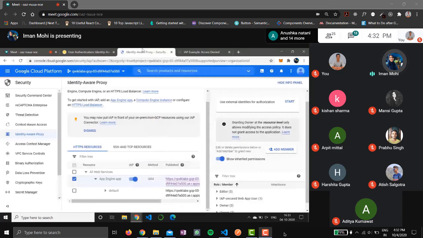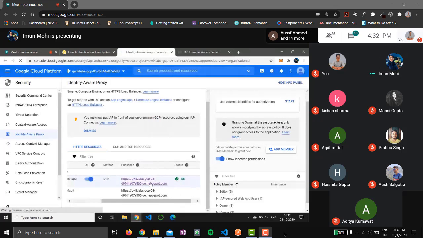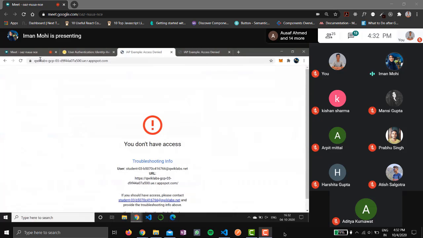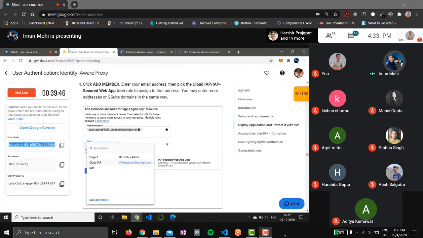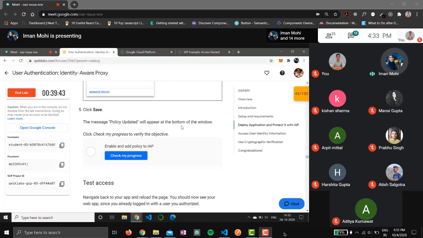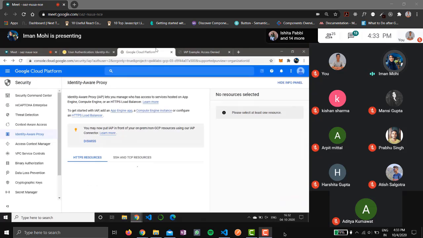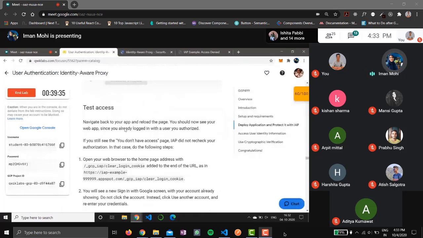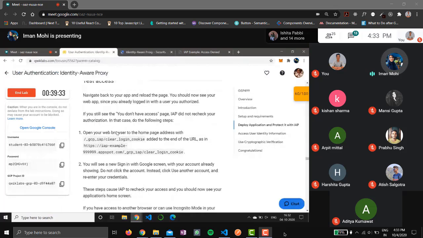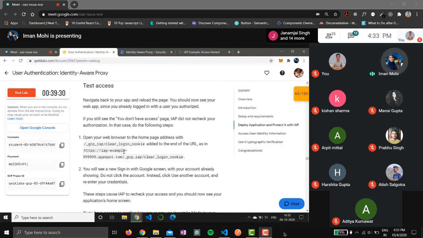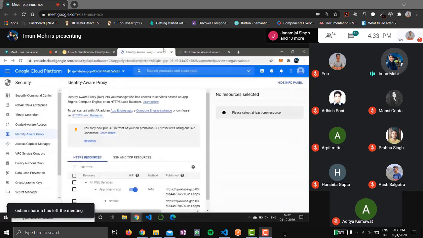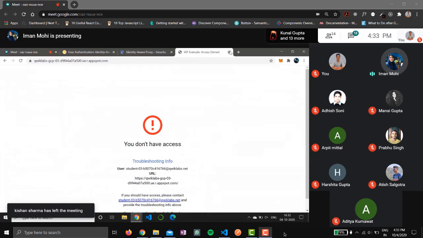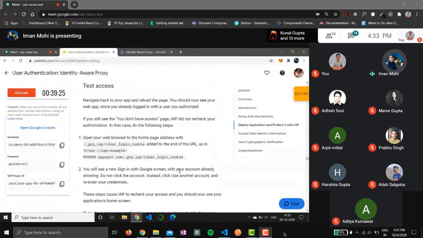All right, let's try again. There is some issue. Just a second. And after that, the message policy updated will appear at the bottom of the window. We'll see that. This step is done. Now we'll test access. So what happens is sometimes you don't get access, which is happening with us. Still I'm not getting access. So what is happening is my login cookie is not cleared.